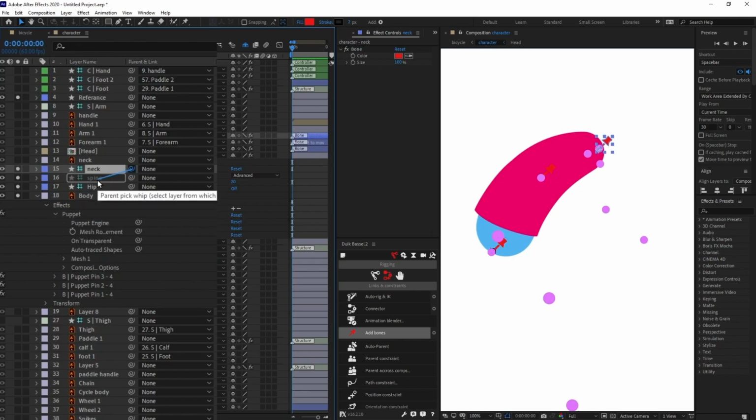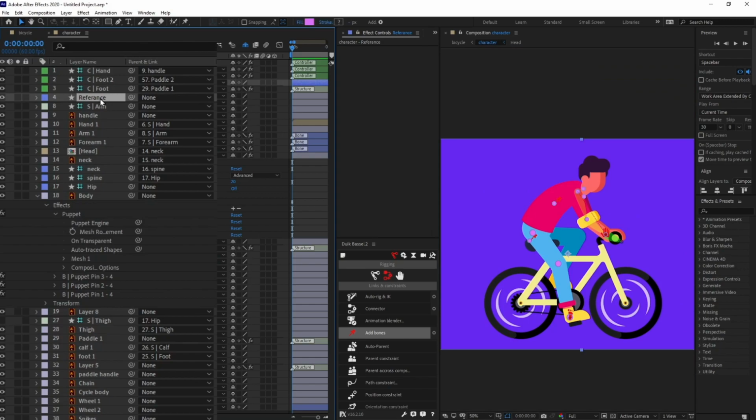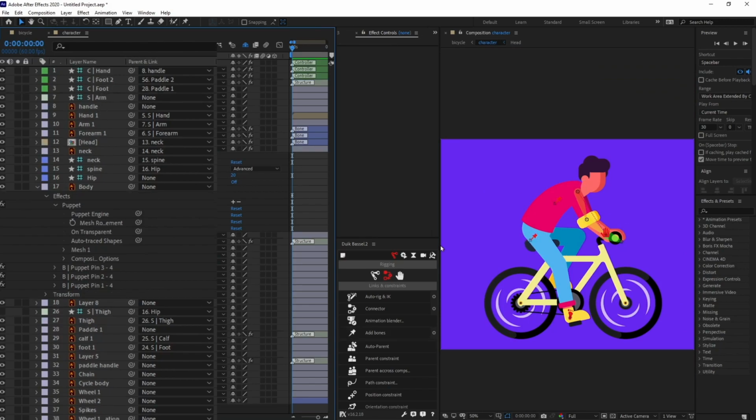Alright, I'm going to parent the neck with spine with hip, and I'm going to select these two thigh layers and parent it with hip as well. Perfect. And right now I'm going to select the neck layer again and parent it with neck and head with neck again. Okay, let's unsolo it, and I'm going to delete this reference because we don't need it anymore, and also this leg reference as well.